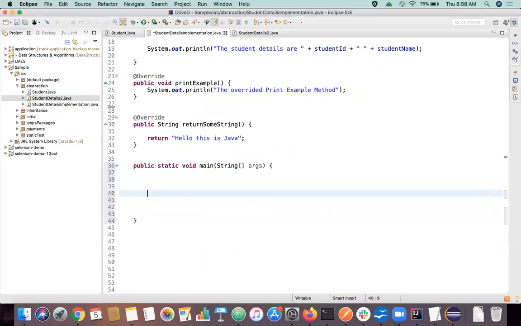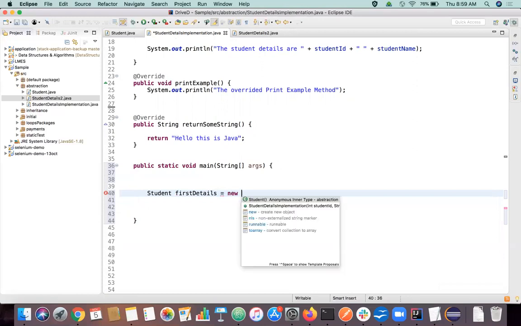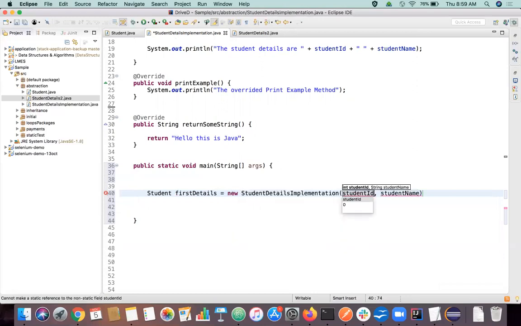So what I can do, I can give two different implementations of this particular student now here, right? As we saw in the previous example, I can say student, let's say first, okay, first details. I can say student details implementation. I can give student ID and student name.